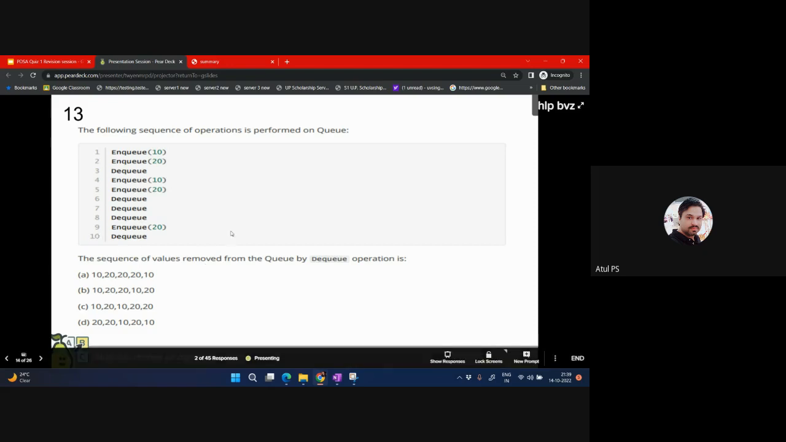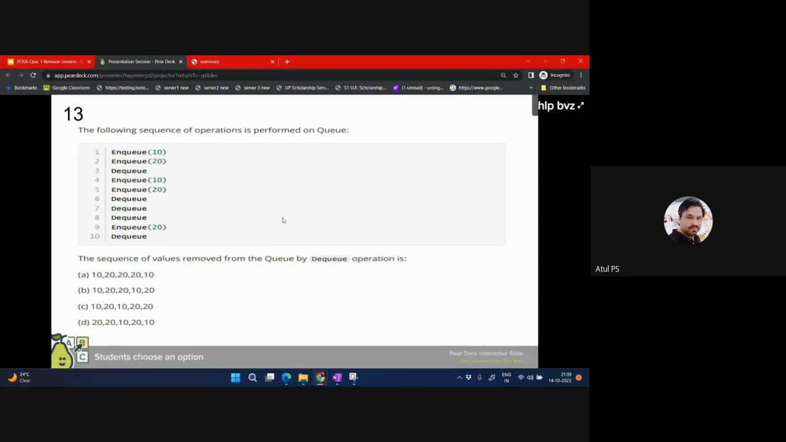So you know the concept of queue. We can insert the element from one side, and we can remove the element from another side. So first in, first out. This is the concept of queue.